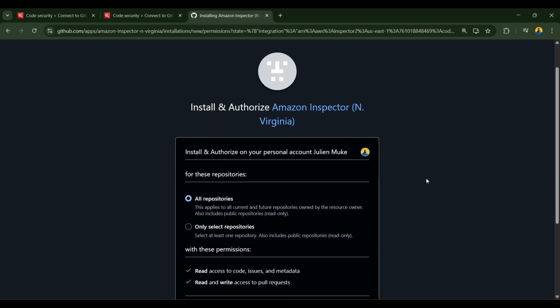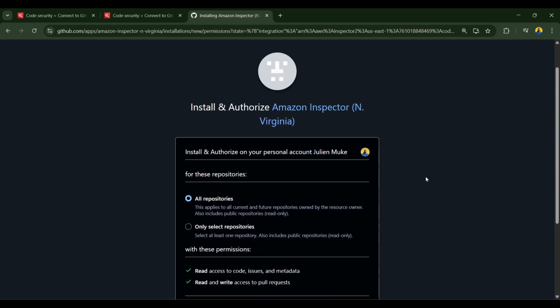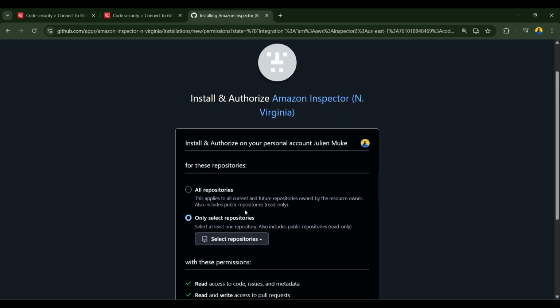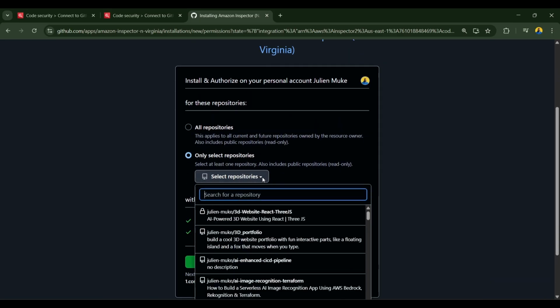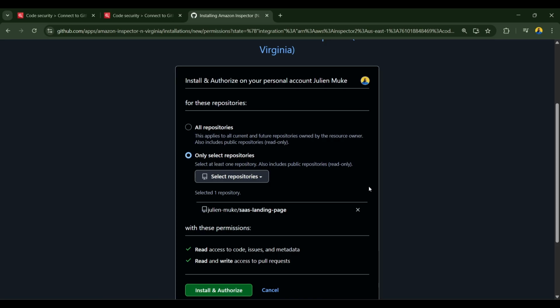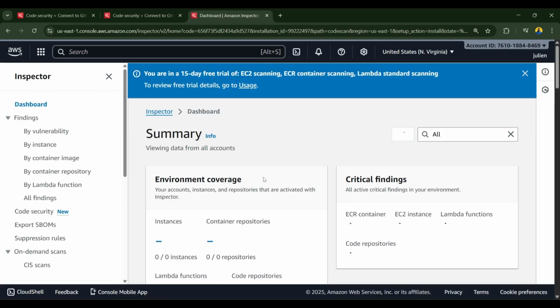It will take us to this page here where we'll need to install and authorize Amazon Inspector. Now here you can select all repositories or you can select a specific one. For the sake of this video, we're going to select a specific one. We're going to select our existing React app. Remember our SaaS landing page, the one we used in the previous video. I'll search for it here and there it is. Then I'll click Install and Authorize.